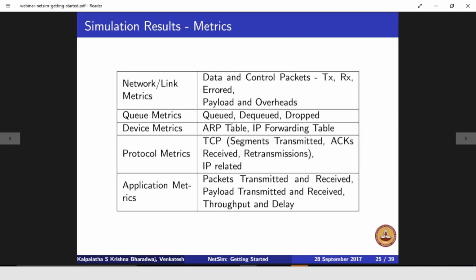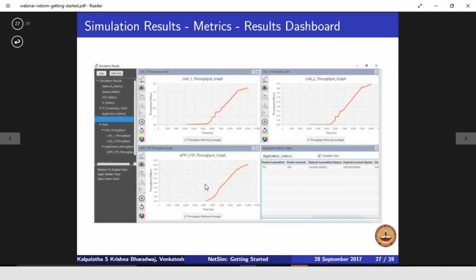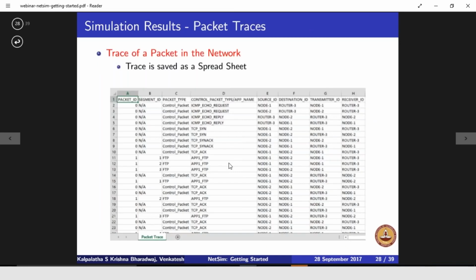The results are also available as packet traces. So what is a packet trace? It essentially captures the life of a packet in the network, or the path of a packet in the network. And this information is saved as a .csv file and is accessible using an Excel spreadsheet. So, trace of a packet.